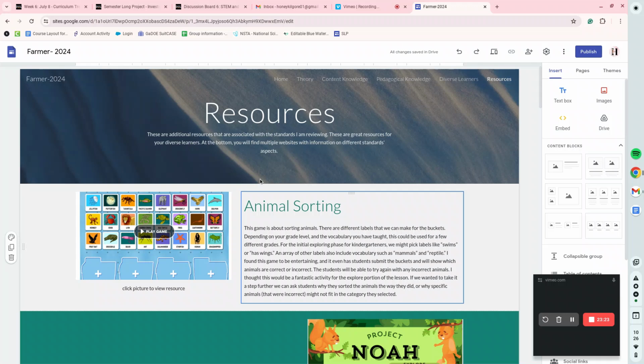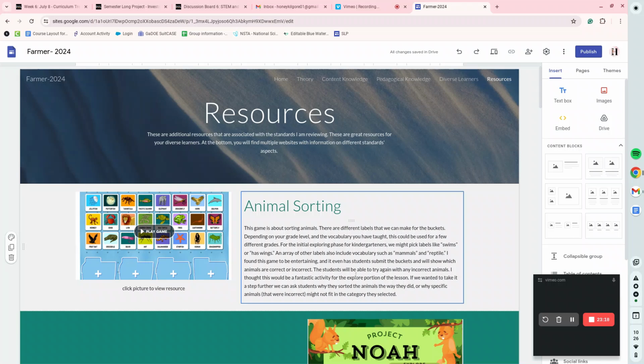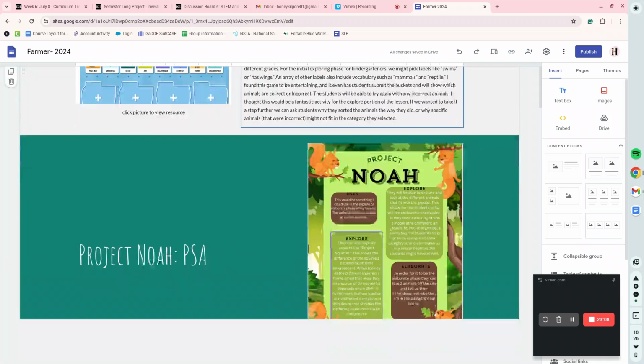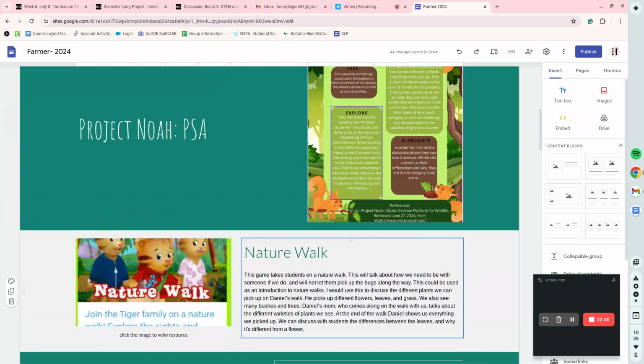So again, one of my activities asks you to sort animals using picture cards. You can use this game instead, and you just label the buckets how you want them to sort them. This is something that I had as pencil and paper and now it's online. Alright, so Project Noah. This is a little PSA of a website that I really enjoyed. And then I went over the uses, I went over explore, and then how it can go into the elaboration phase. Again, the website is right there.